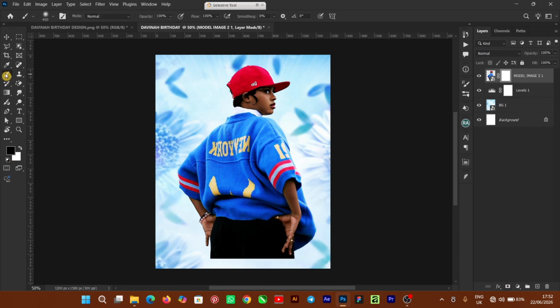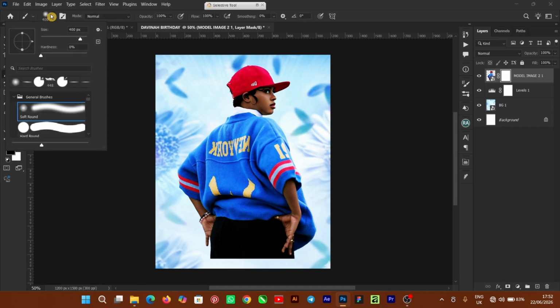I head over to our brush. So let me show you. I'll click on this guy. You are using a soft round brush, and the hardness should be 0. You can increase the size outside.